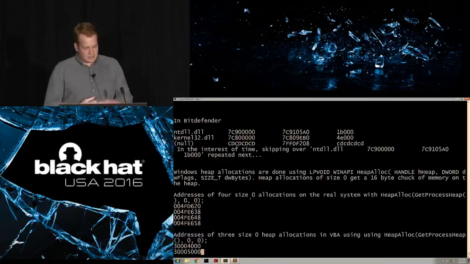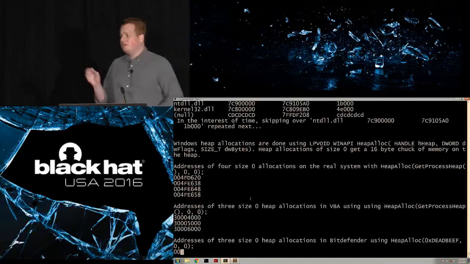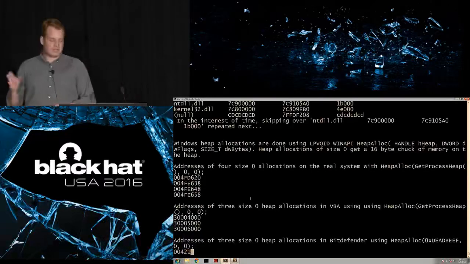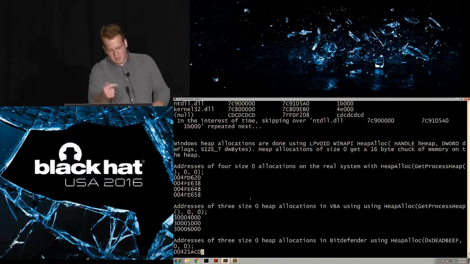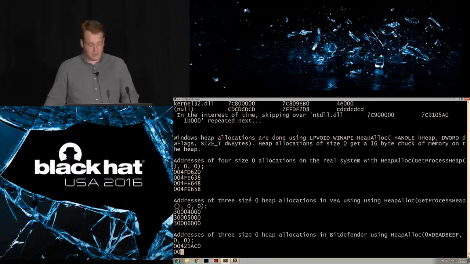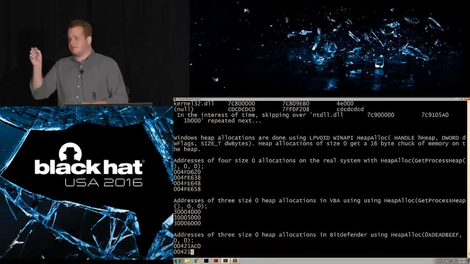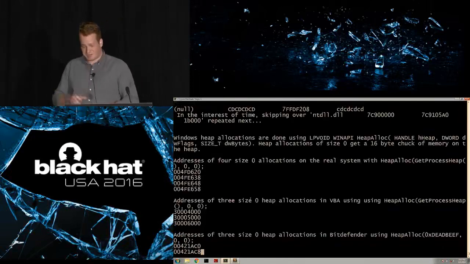Now another very subtle class of artifacts: Windows heap allocations. When you allocate a block of size 0 with malloc or HeapAlloc, you actually get a block of size 16, as you can see demonstrated here. With each allocation, it's up by 16, or hex 10. But in VBA, there's a difference of 1,000 bytes for each allocation. And here in Bitdefender, there's a difference of only 8 bytes.